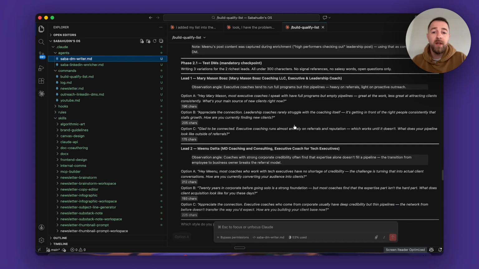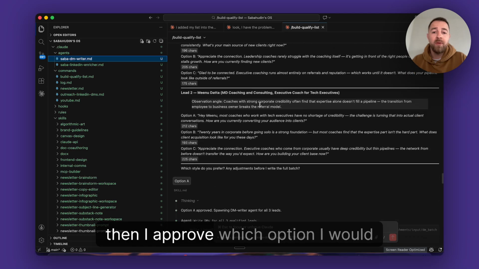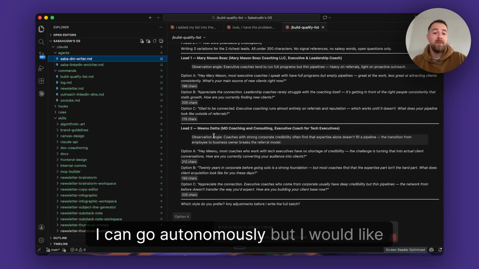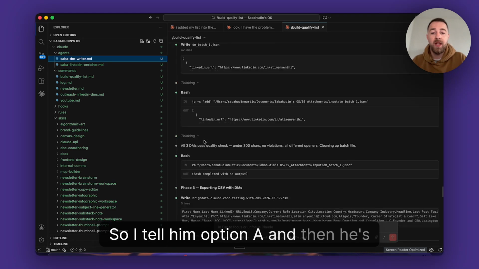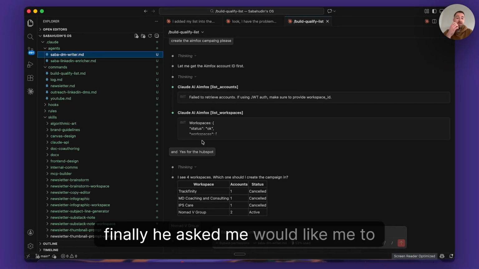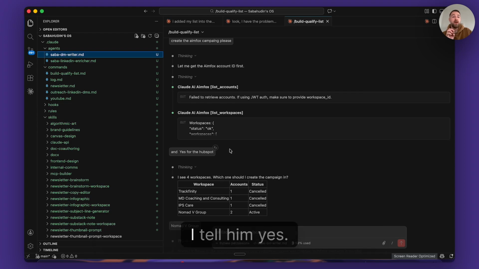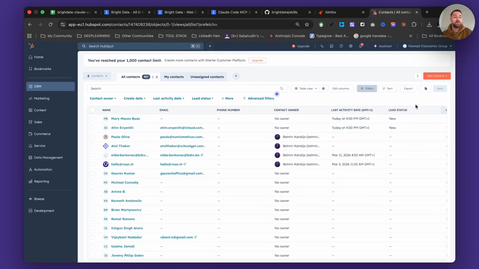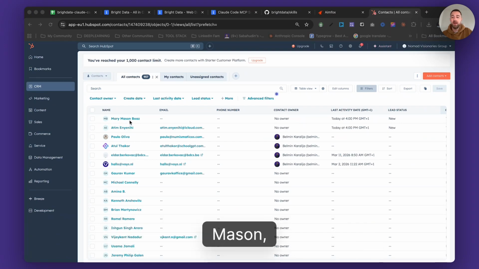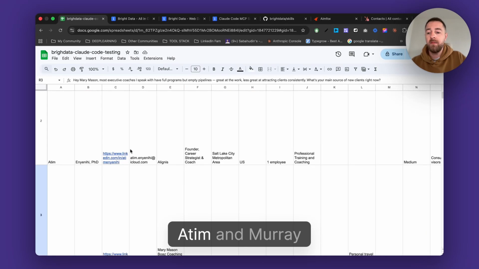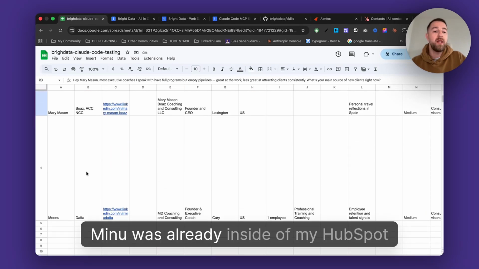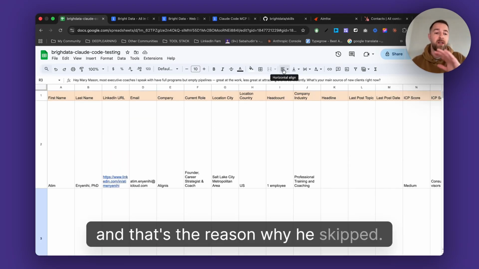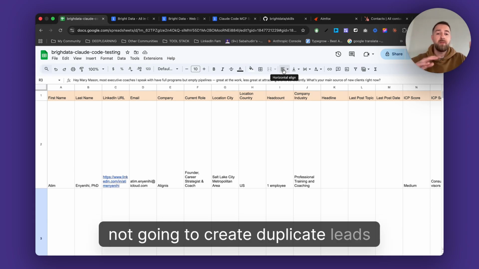Once it's done, it goes in, writes the DMs, then I approve which option I would like. I can go autonomously, but I would like to review everything. So I tell it option A, and then it's going to write all of those leads. Finally, it asks me, would you like me to push these leads into HubSpot? I tell it yes. So I have the contacts in HubSpot, as you can see here, created a few minutes ago. One of them was already inside of my HubSpot, and that's the reason why it skipped. That's also a good thing, because it's not going to create duplicate leads.